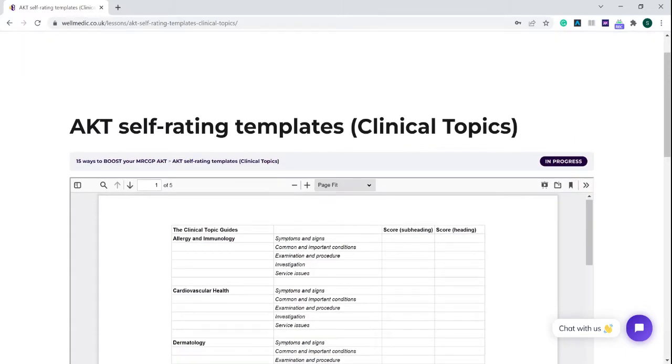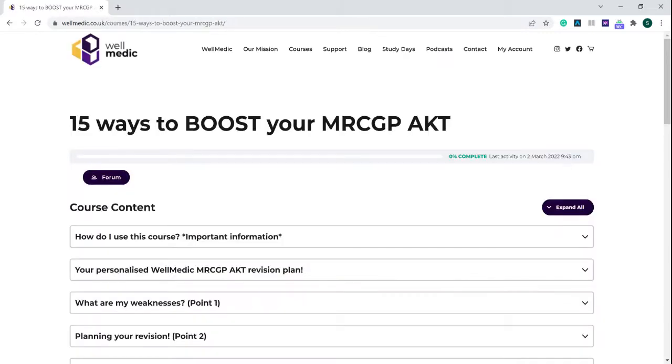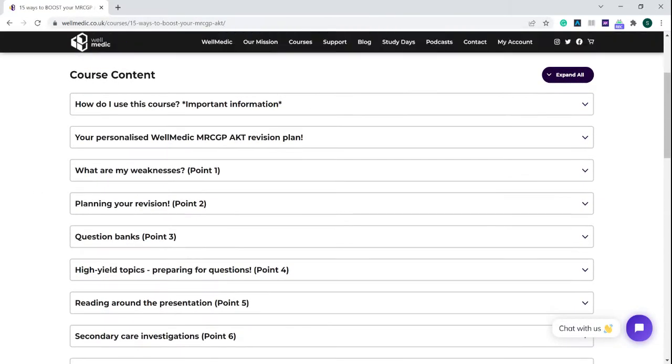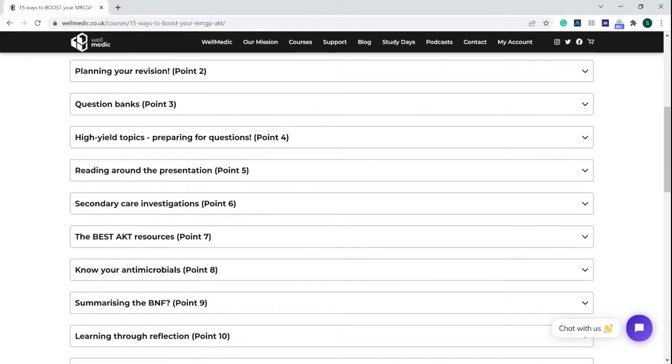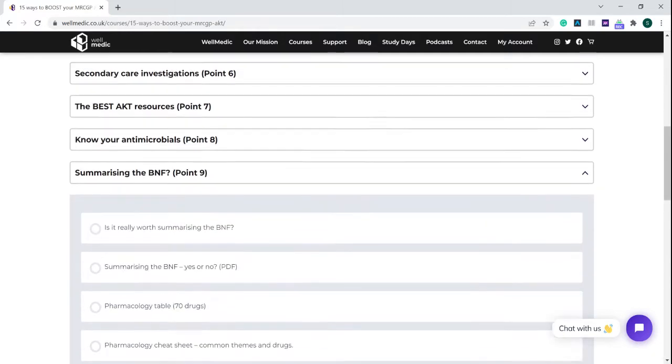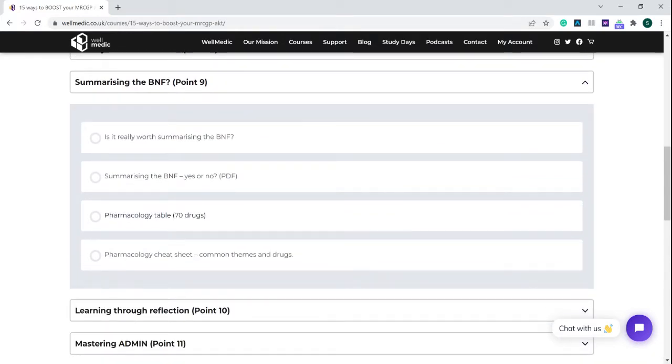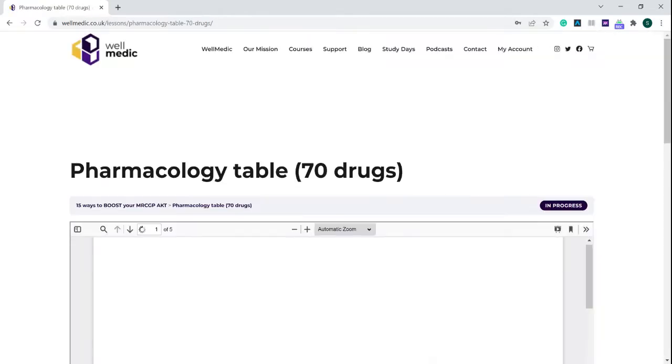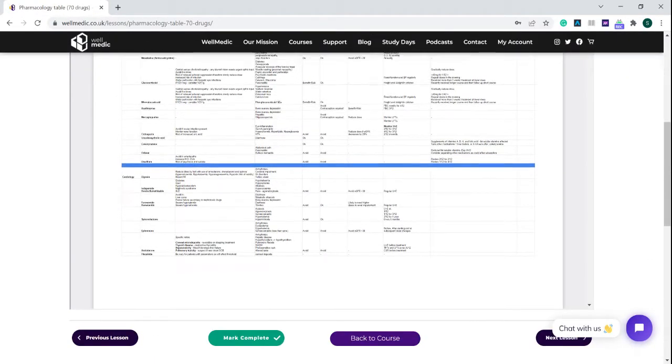Now, if you want to go back, you just click onto the 15 ways to boost your MRCGP AKT course. You can go back to the course page here, and I'll show you another resource that a lot of people really thrive off, which is our BNF summary. If you click onto the BNF summary and work your way down, you can see we've got our pharmacology table, which is 70 drugs. If you click onto that, you'll get access to our pharmacology table.